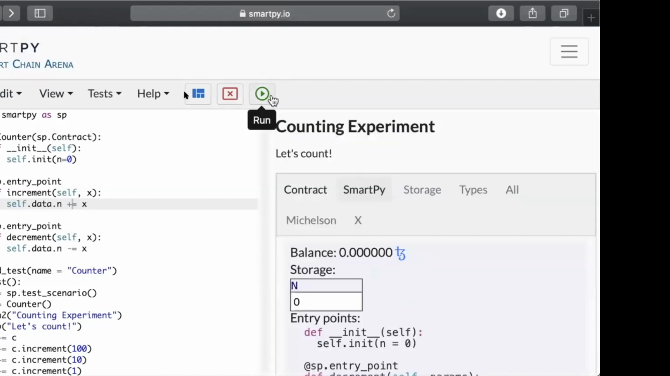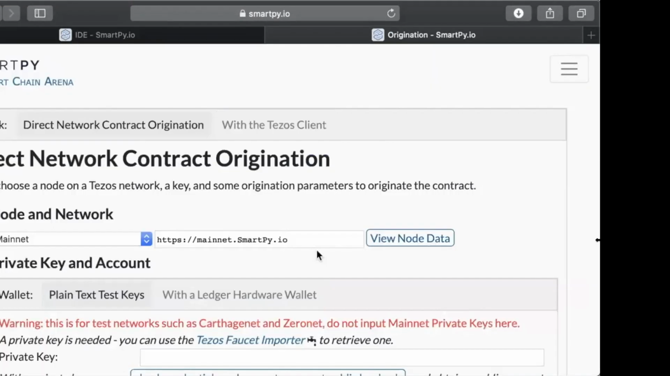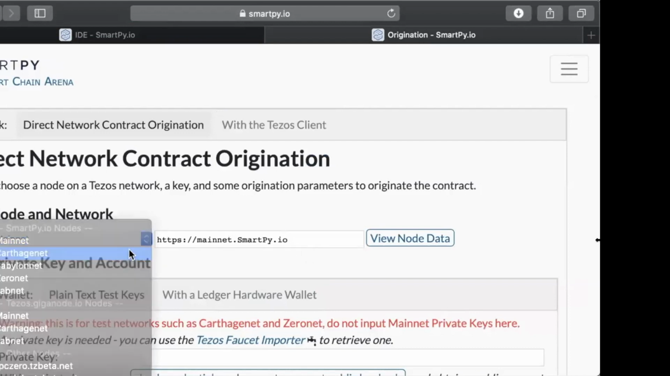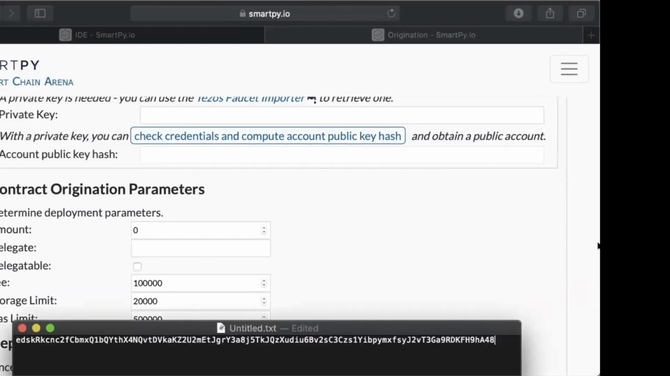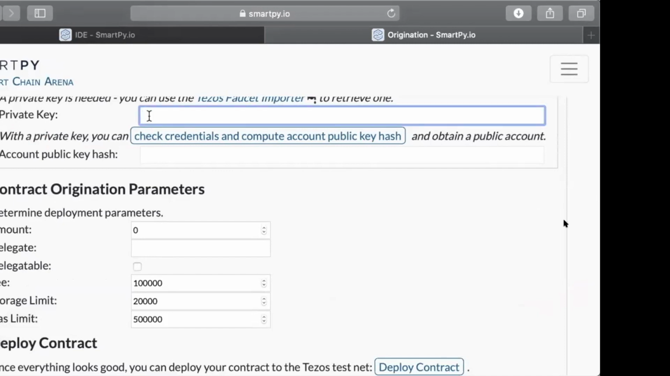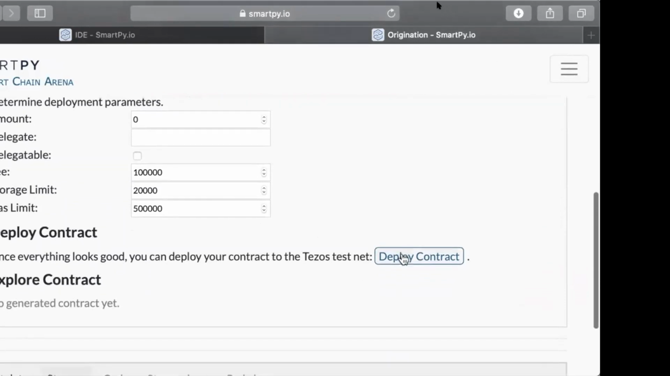To deploy a contract, we first run a scenario. Then click on Michelson and deploy contract. Because we are only testing, we select CarthageNet. We fill in our previously saved private key and simply press the deploy contract button. Our counter contract is now making its way to the blockchain.